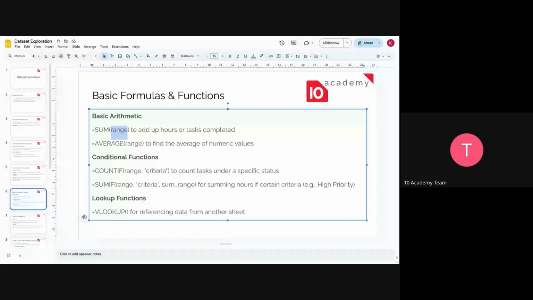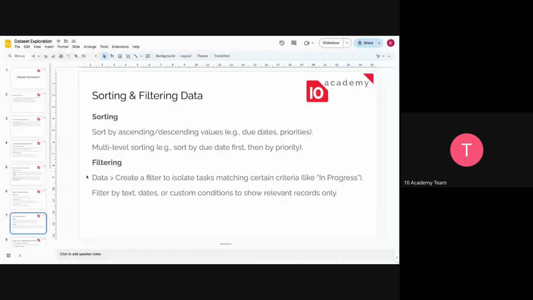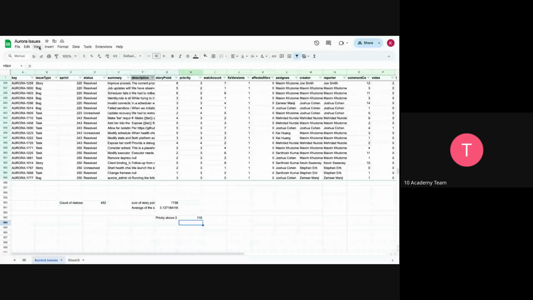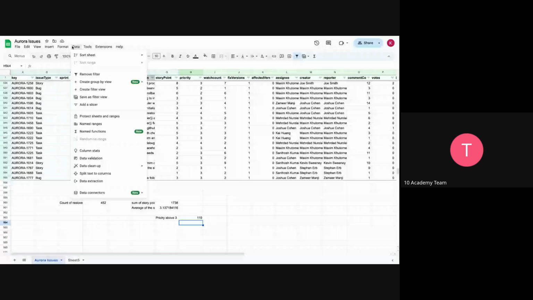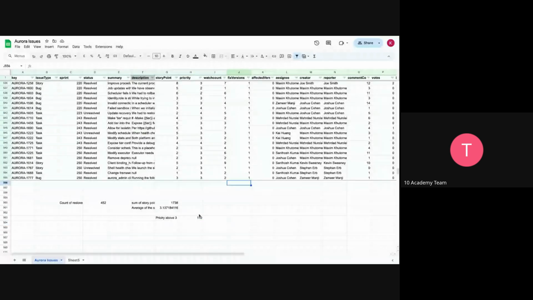Okay, moving on. For sorting, we are just sorting the table by ascending or descending values according to their priorities. One way we can do it is multi-level sorting, where you first sort by one value and then by another value. So let's see this. Here, let's say Data, Sort sheet. First we need to select the column to work with. I'm going to select H.